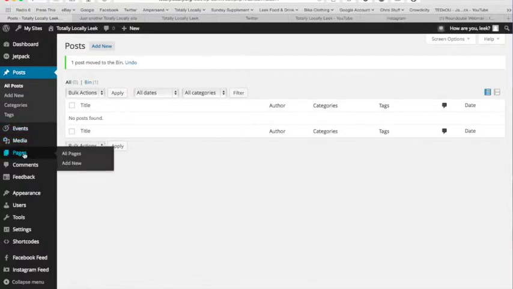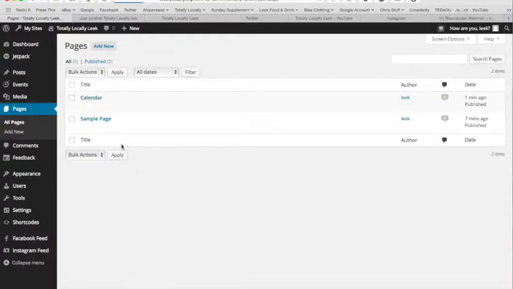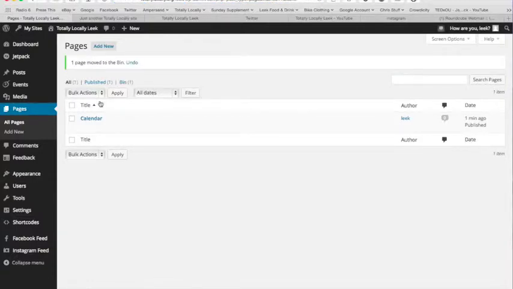And the same for the pages. So we'll just go into there and delete that. And we've got the sample page, which we don't need. We've created the calendar already, so we don't want to get rid of that.